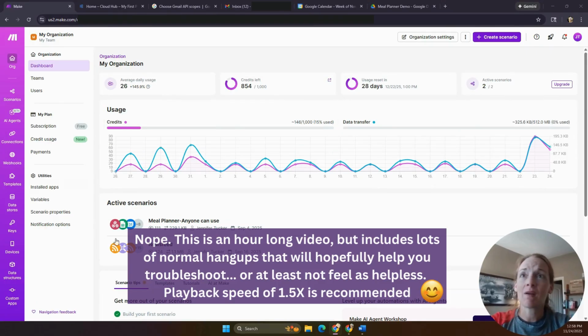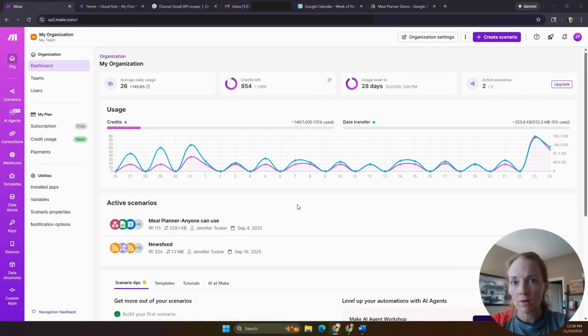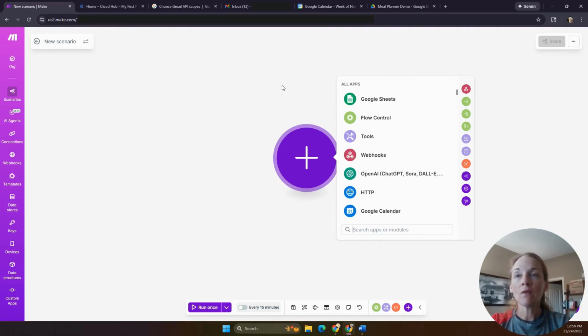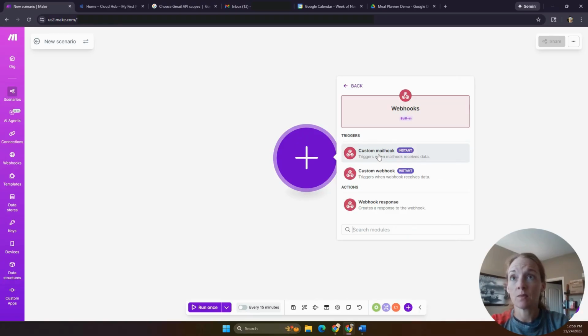So here we are on my Make account. It's easy. Just Google Make at Make.com. You'll go there. You'll set up your account. It's on you to read all the things. But we're going to go ahead and create a scenario. And there's multiple ways to start a scenario. We're going to start with a webhook.